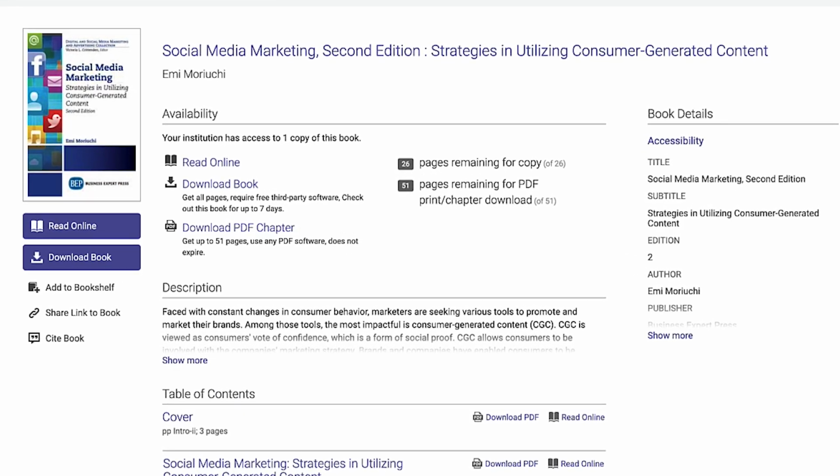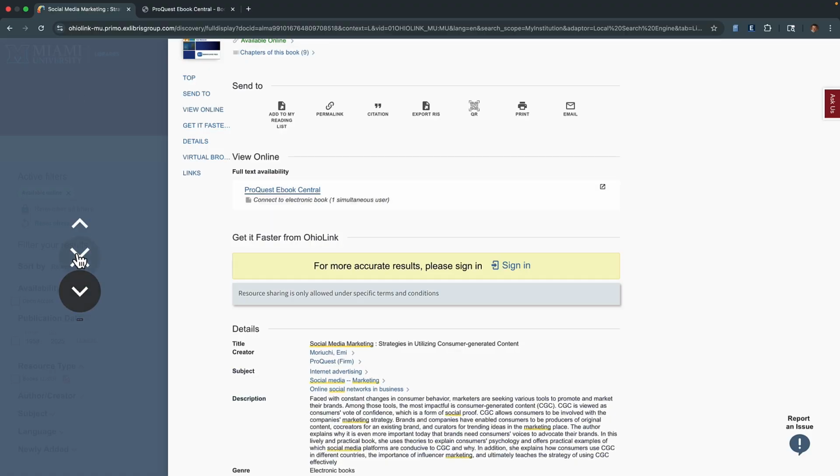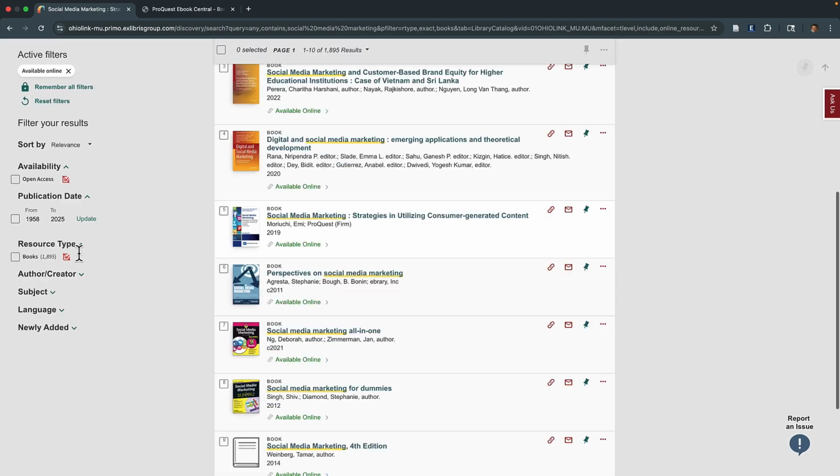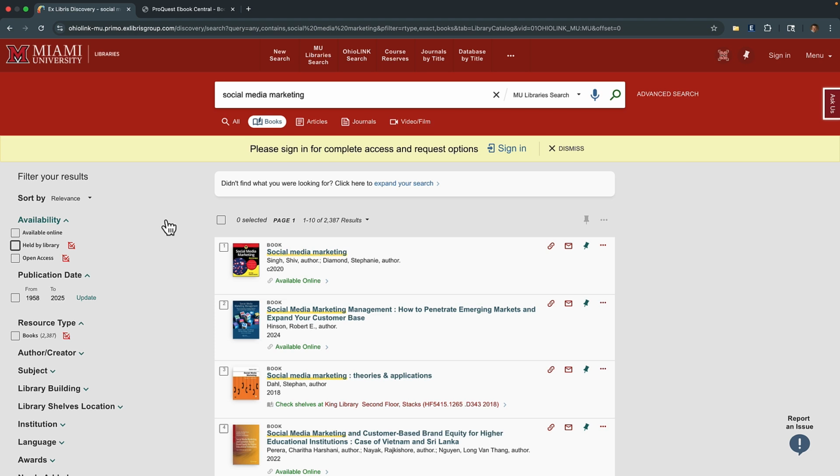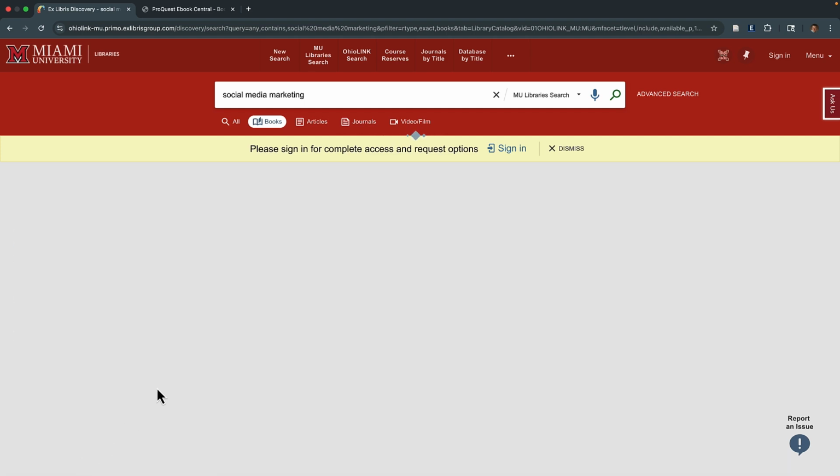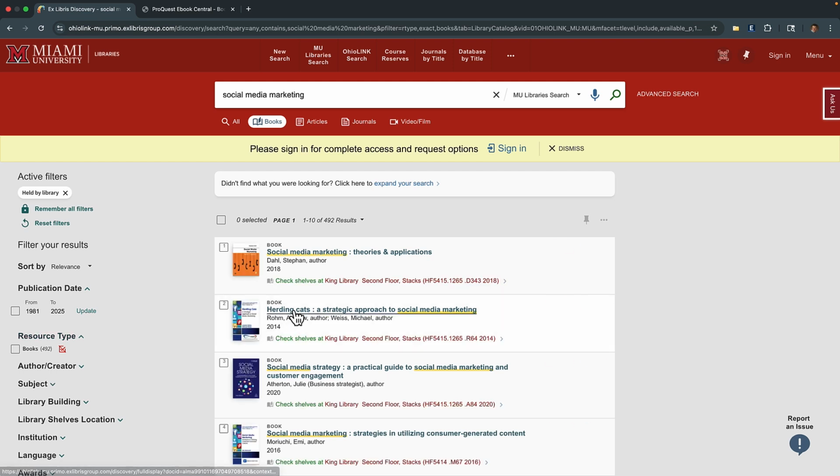Let's go back to our results again. And let's click on this X to close the record. And let's eliminate that available online filter. Let's suppose we want to limit our search to print books. In order to do that, you come over here and you click on Held by Library. Again, you apply the filters. And now you notice the electronic books have been eliminated.